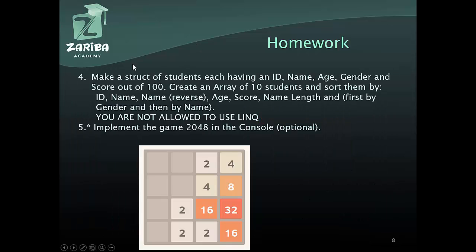Okay, this last thing is very similar to the one with the bunnies that I made. So you have to make students, each having ID, name, age, gender, and score out of 100. Create an array of 10 students and sort them by ID, name, reverse name, age, score, name length, and first by gender and then by name. And I put this in brackets so that you don't get confused. These two are together. Okay, you're not allowed to use LINQ. For those of you who know it, or for those of you who don't, you still cannot use LINQ. You have to try with the array.sort or some other clever or not that clever way.